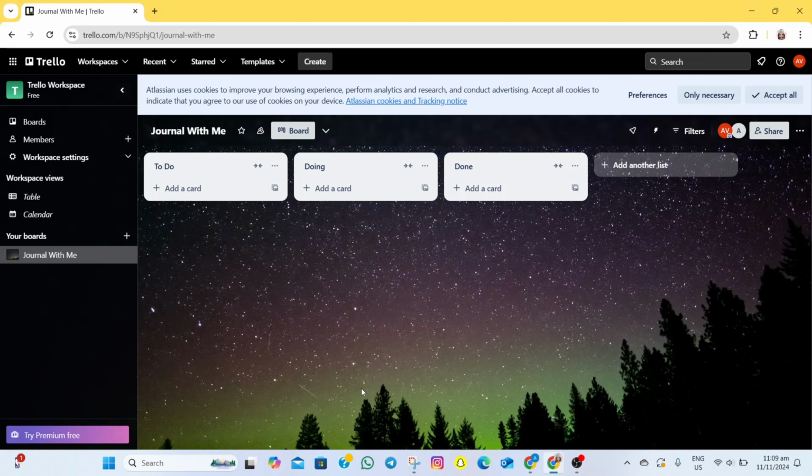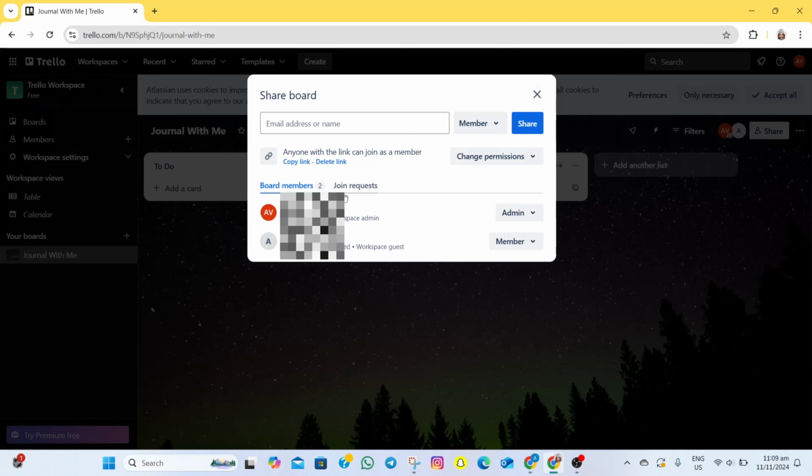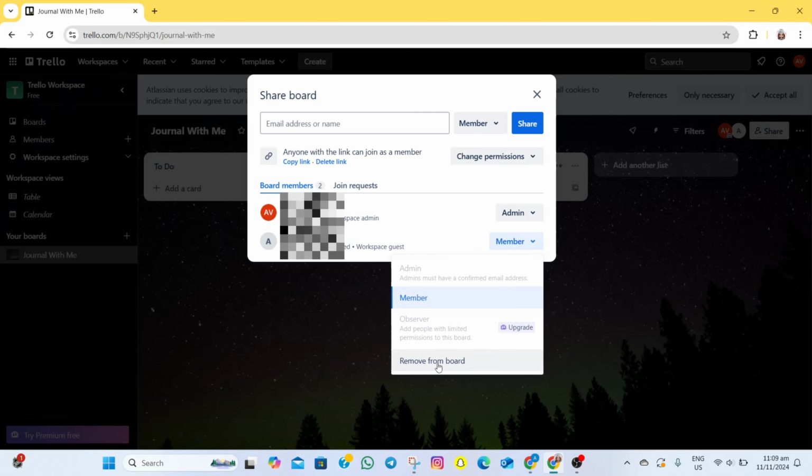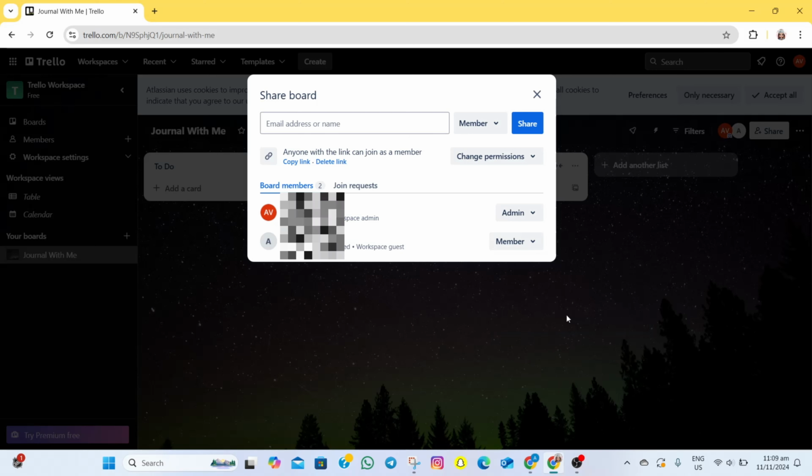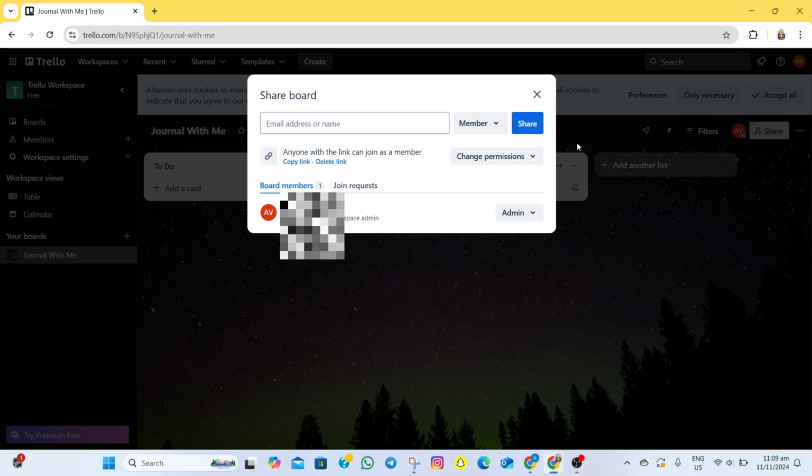So in here, I'm going to show you two ways on how you can remove a member. The first one is by simply going on the Share button. Simply tap on this one, and then after that, it will show you all the members you have on this board. What you need to do is to tap on the member option and then tap on this Remove from board option. After that, tap on this Remove option, and as you can see, that member is automatically removed.